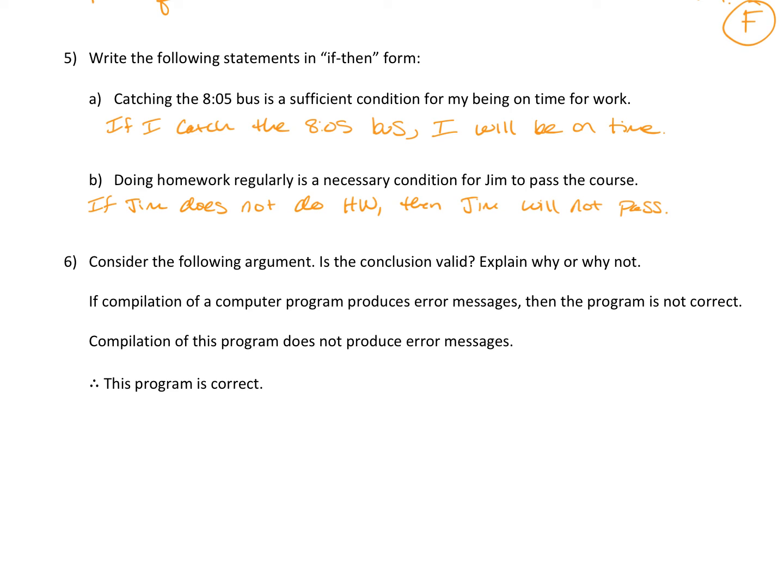And then you could write the contrapositive of this if you want as well. So not this implies not this would say that Jim will not pass. So the opposite of that is Jim will pass. So if Jim passes, then Jim did homework.